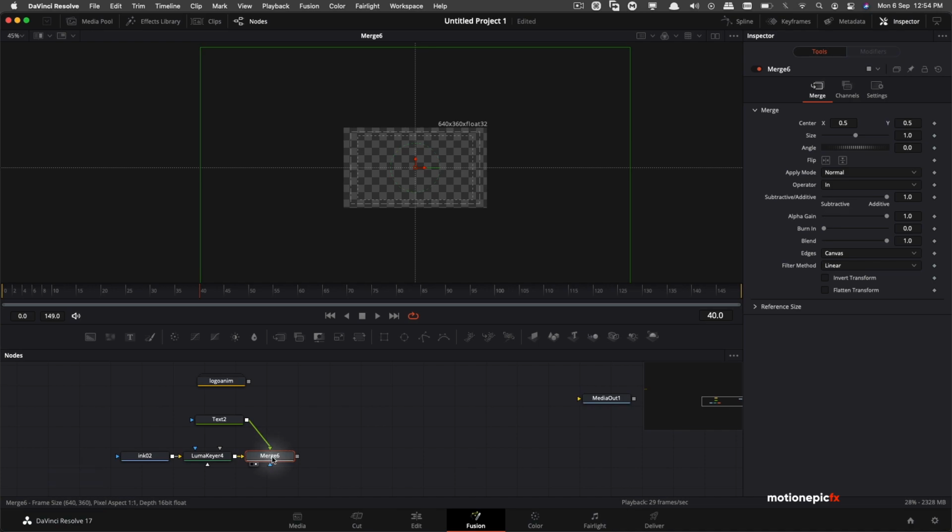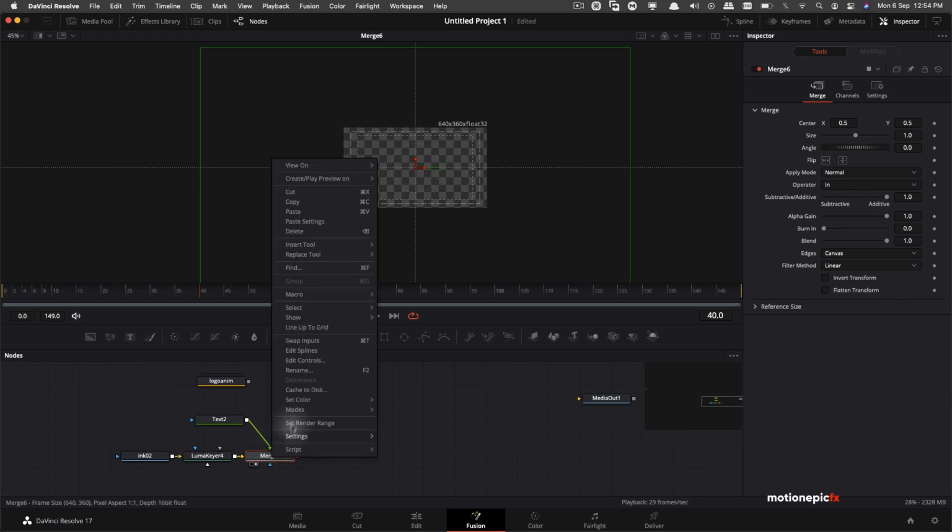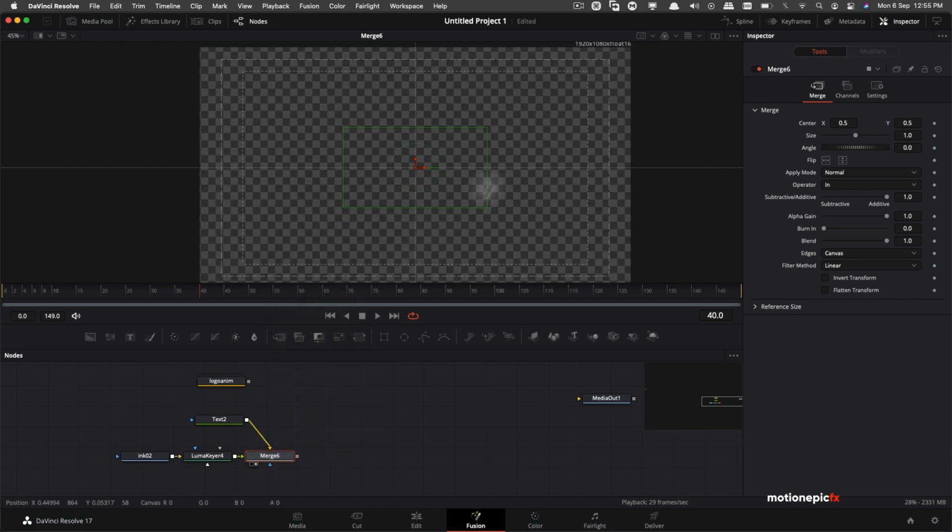All right, so on this merge node, just make sure that we swap the inputs. As you can see, the merge size is 640 by 360. So on this merge, right click and click on swap inputs. Now the size is 1920 by 1080. And still you will not be able to see the text, and that's because our ink is not on top of the text.